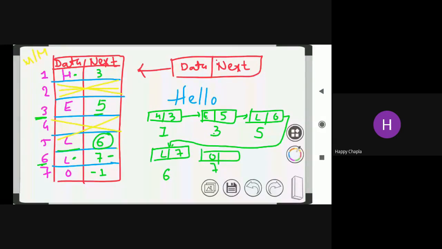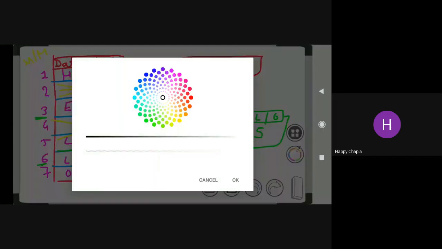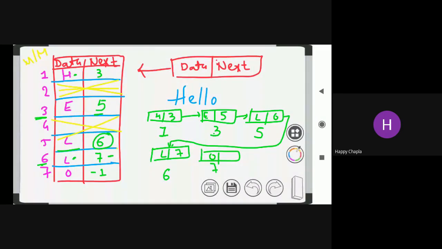Now in O, my string is completed. There are no more elements in the string. So here I can say this is my null part. This is the last data of my available string. Understood how it is going to be represented in the memory? This is a new concept, so you have to say either yes or no.